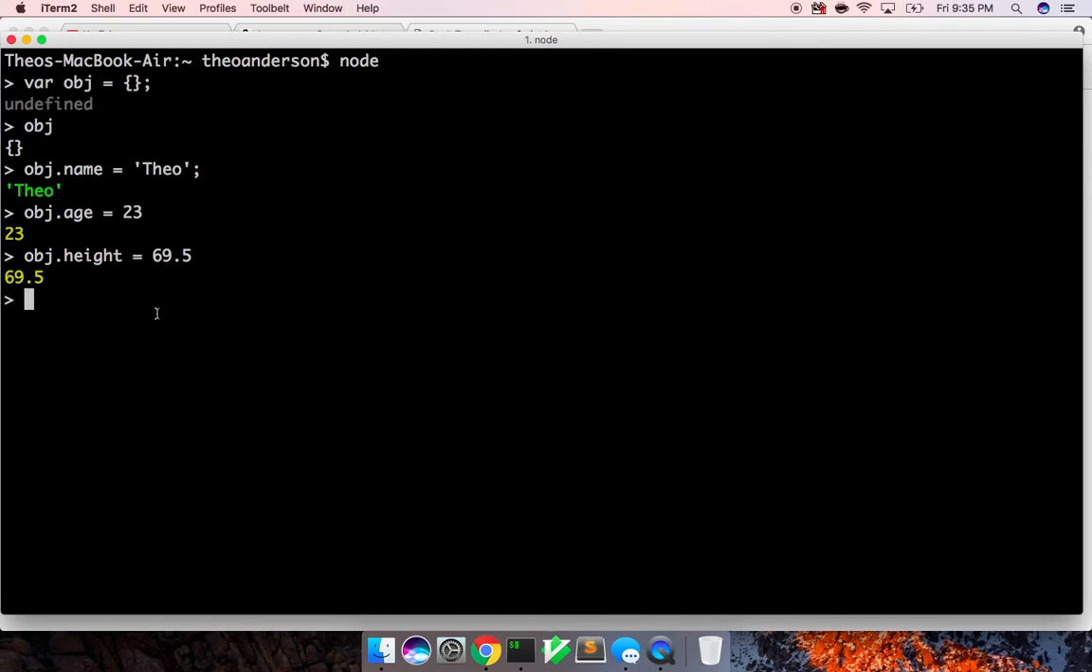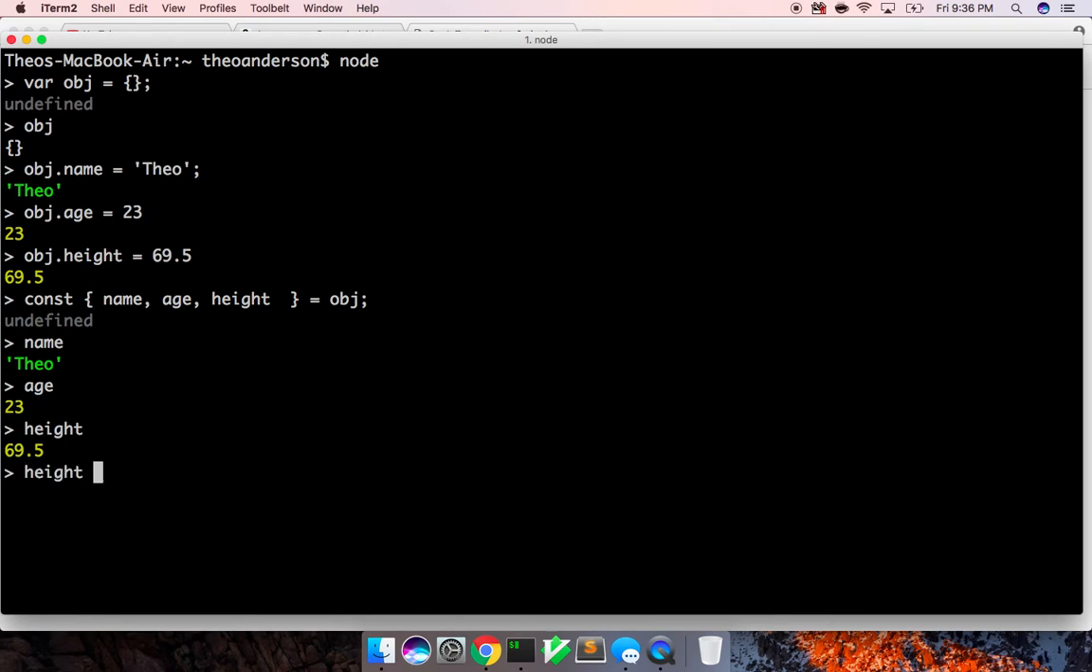Say I want to get all these variables out of the object: name, age, and height. This is what I can do. I can say const, and then open up these braces here, and what this is telling the interpreter is I want to destructure, which means I want to take certain values out of this object and place them into variables. So I'm going to say name, age, and height, and that's going to look for these properties on the object and give them back to me. So now, if we type name, we have Theo, age 23, and height 69.5.